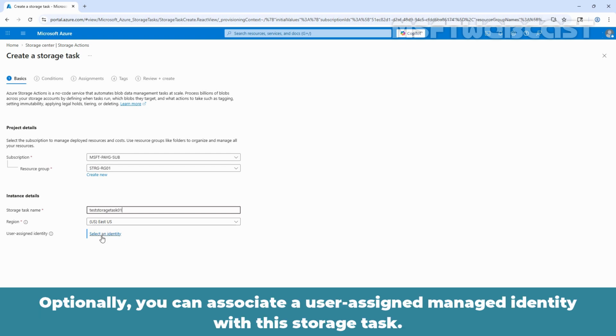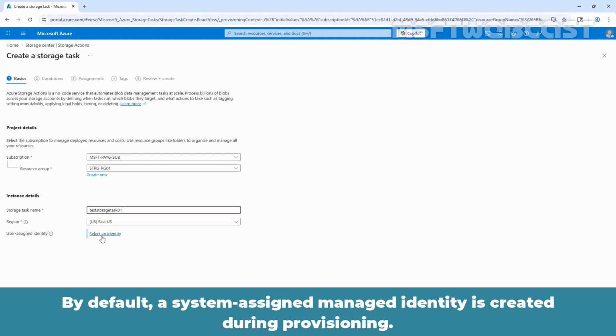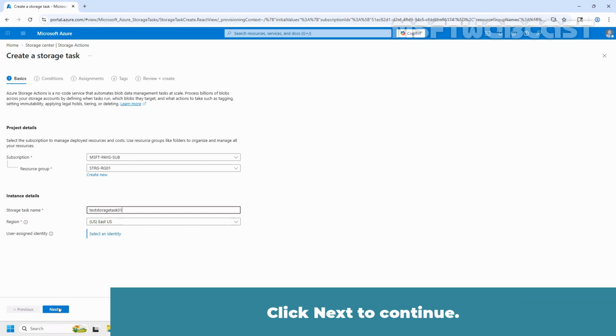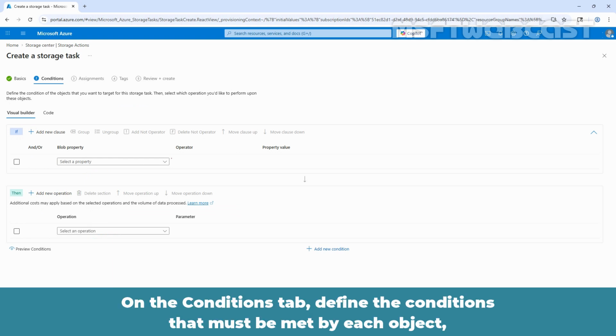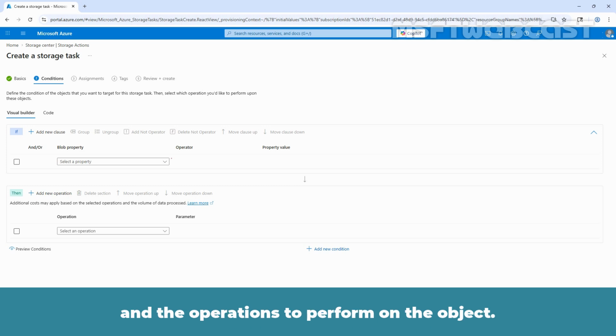Optionally, you can associate a user-assigned managed identity with this storage task. By default, a system-assigned managed identity is created during provisioning. Click Next to continue. On the Conditions tab, define the conditions that must be met by each object and the operations to perform on the object.